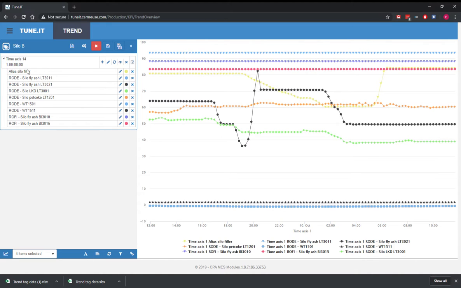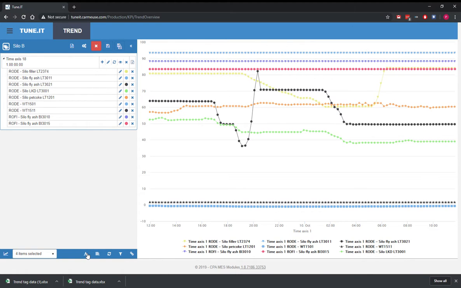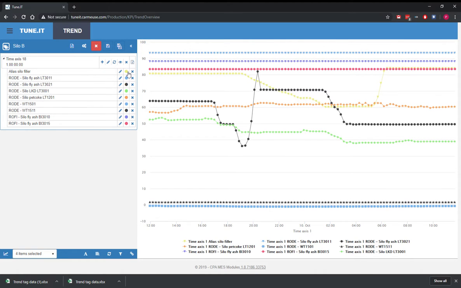We can toggle between the original name and the alias by clicking on this toggle alias button below. Only the tags that have an alias will show an alias. If there is no alias defined, it will show the original name. You can remove your tag again with this icon.